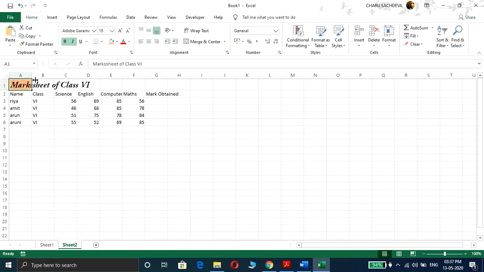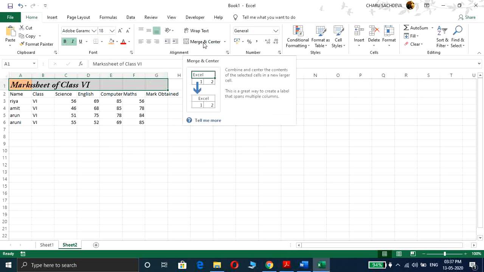Now you can see the heading of the mark sheet of class 6th is coming only in A. But I want it to come in the middle of the table. So what are we going to do? We will select the cells from A1 to G1. Right? Now I have selected these cells with the help of the mouse cursor. Now we will go to the Home tab. In the Home tab you will see Merge and Center. Right, now you can see on my screen that it is appearing, Merge and Center.